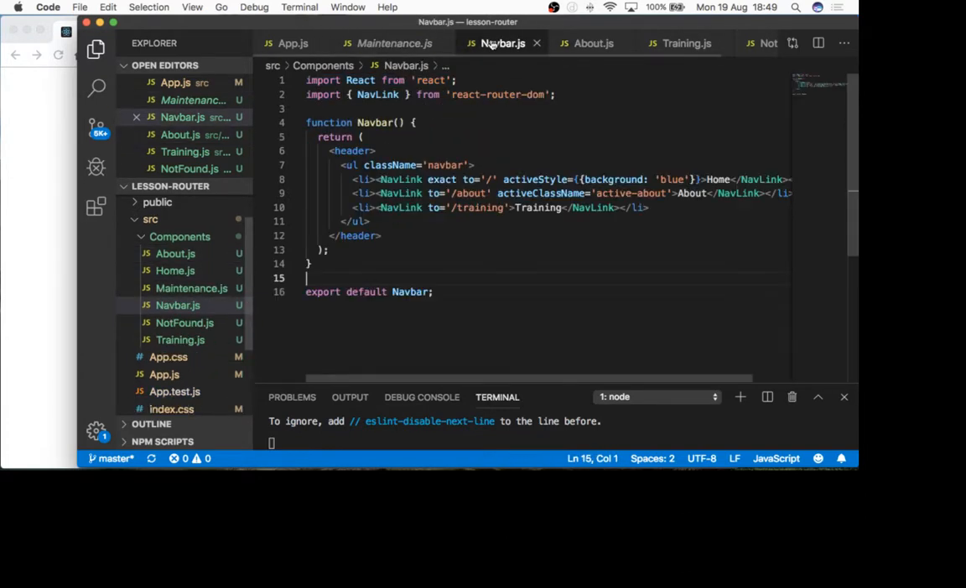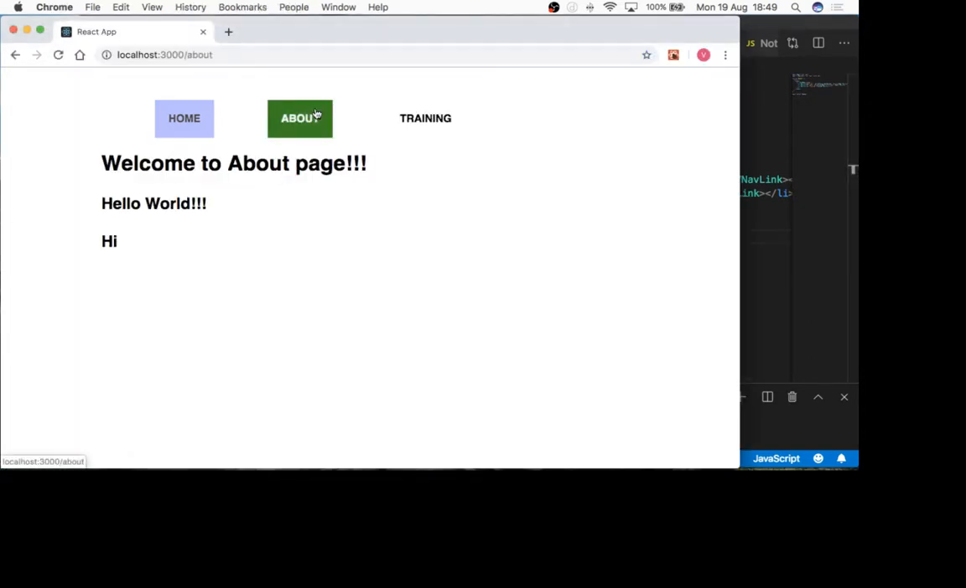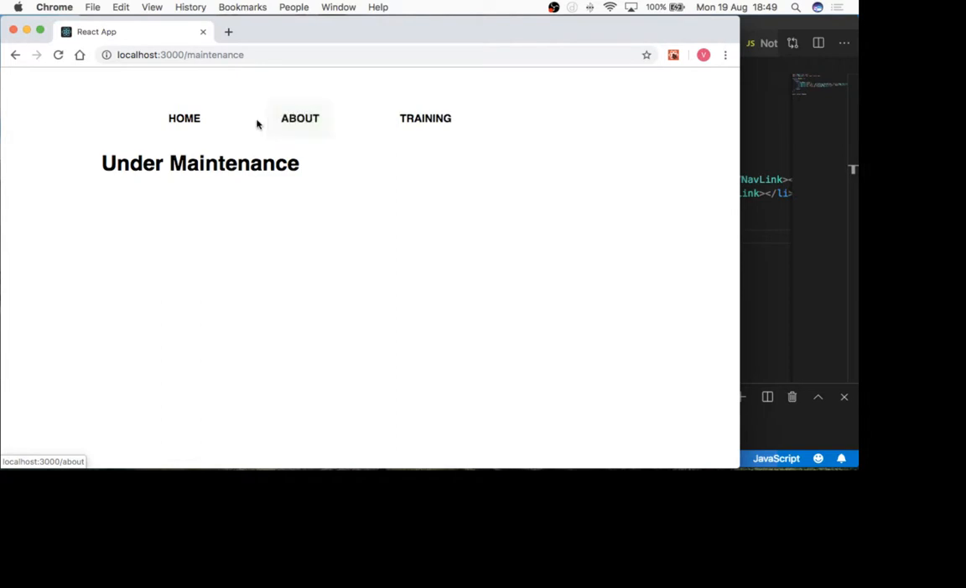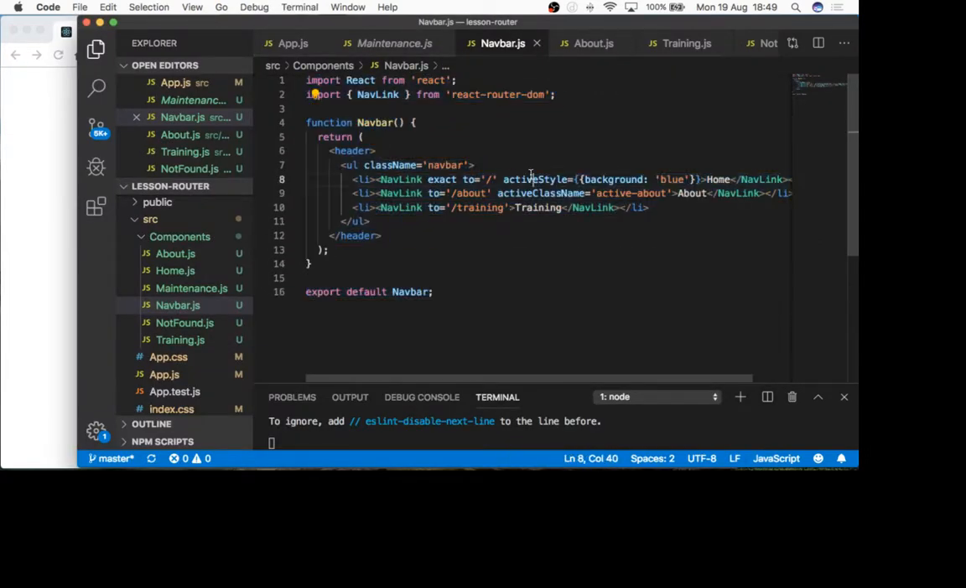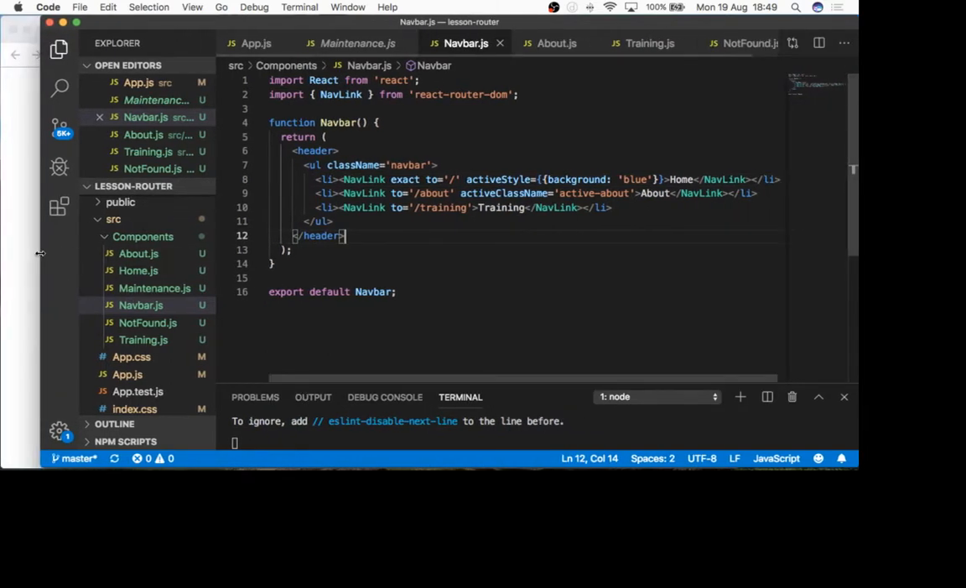Right, with Navbar, you can always use the link component, but I tend to use navlink because of the active styling. But yeah, it's completely optional. You can use link or navlink, it doesn't matter. It's based on personal preference.